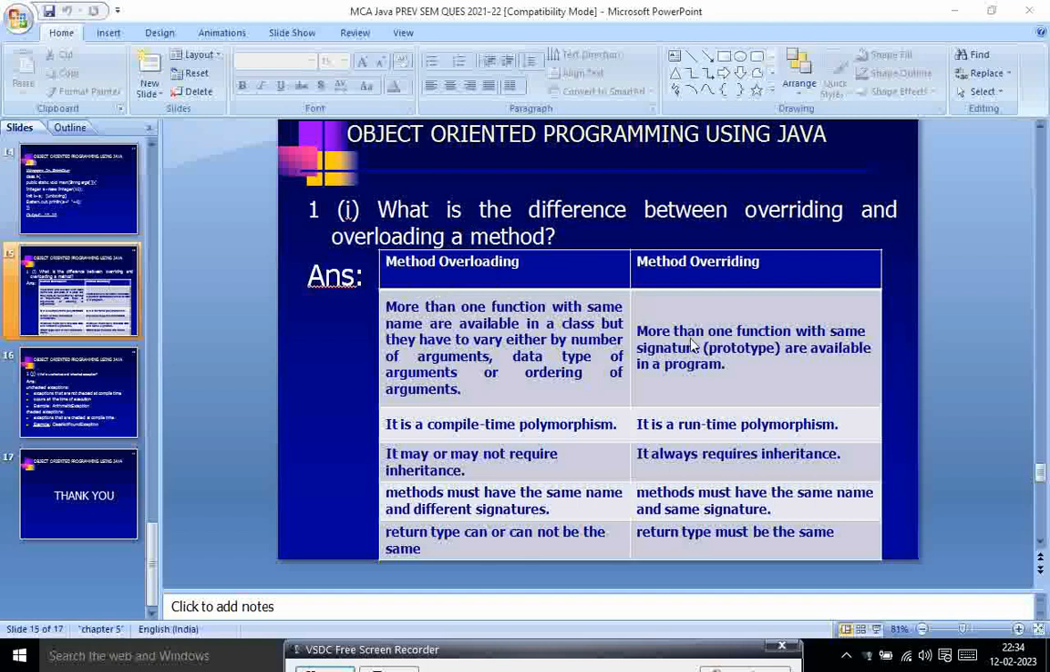Whereas when more than one function with the same signature or prototype is available in a program, that is known as method overriding. Method overloading is an example of compile time polymorphism, whereas method overriding is an example of runtime polymorphism. Method overloading may or may not require the inheritance mechanism, whereas method overriding always requires the inheritance mechanism.